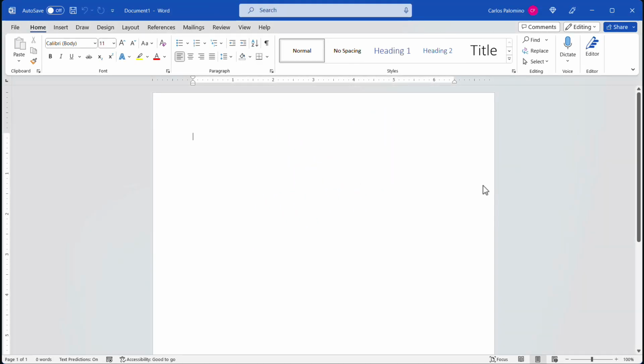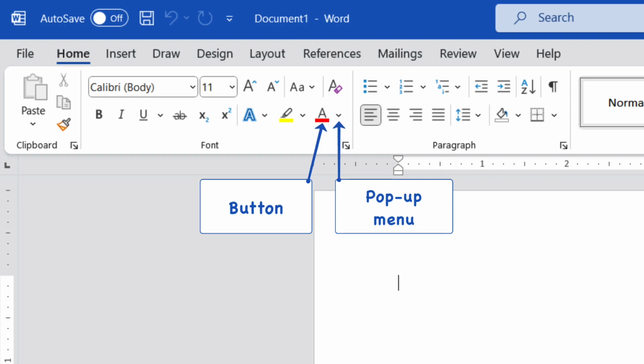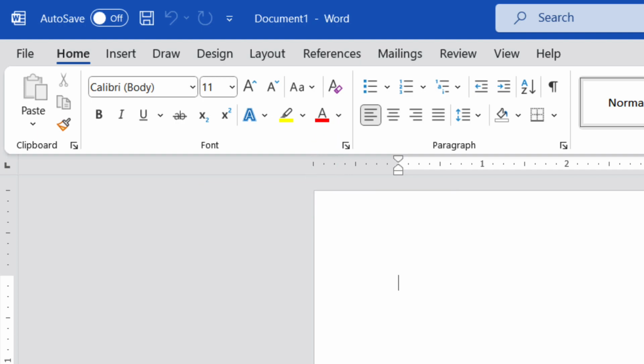The Word Ribbon displays 10 main tabs. Each tab contains groups of controls such as buttons or pop-up menus. A button is a direct command to the document, and a pop-up menu is a group of related commands. Let me show you how they work with an example.